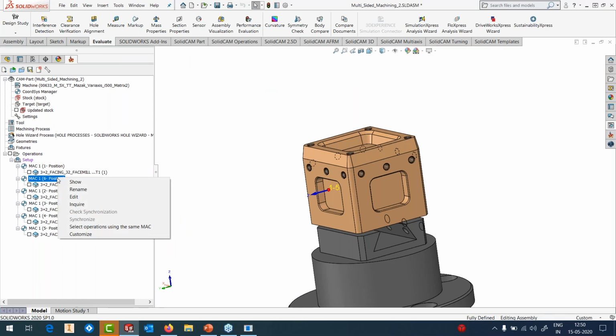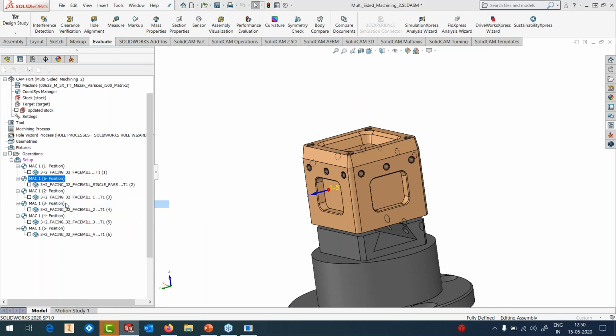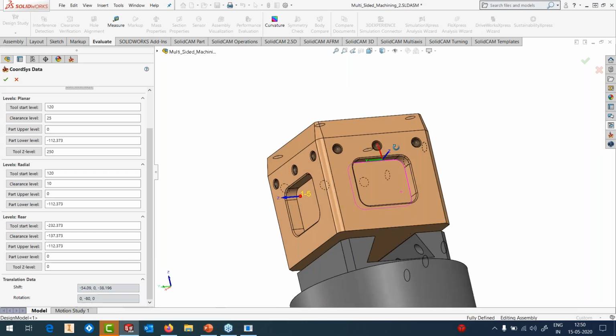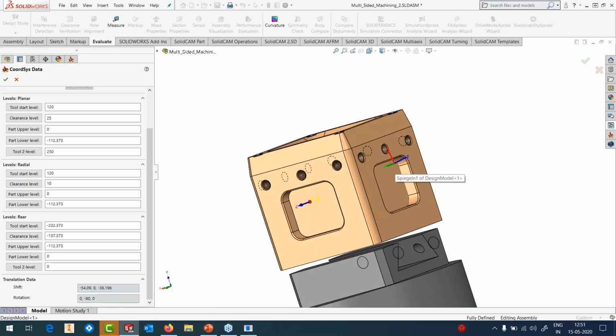How do I get my coordinate system shifts? I simply go into my coordinate system and click on inquire. And if I go here into my translation, you can see that it is shifting by X minus 54.09, Y 0, and Z minus 38.196. That is the position where the coordinate system is with reference to the main coordinate system.